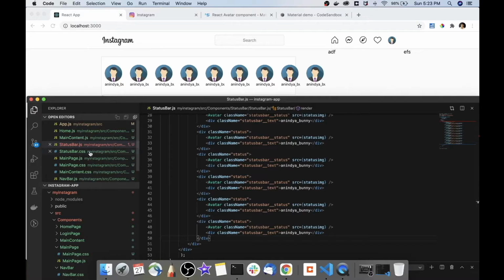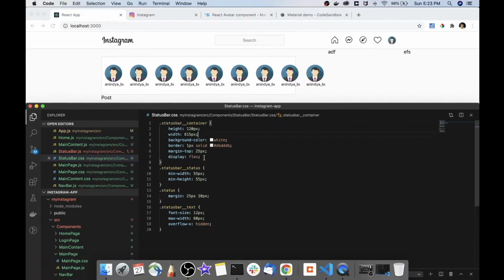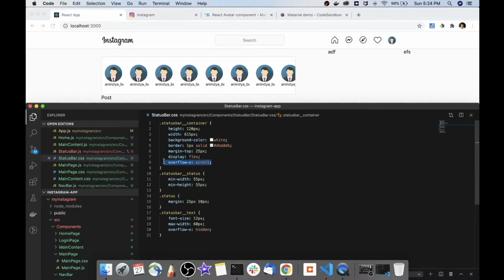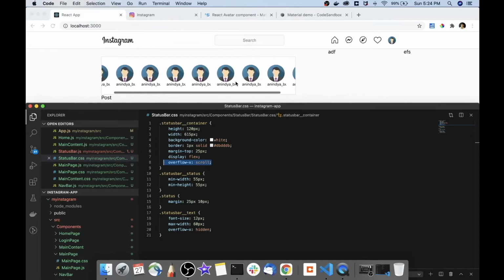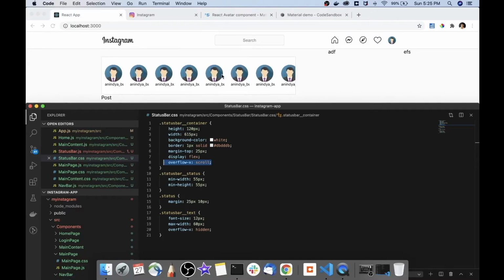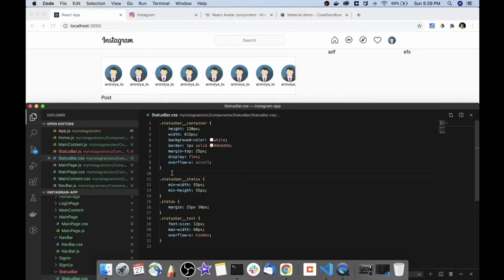So we'll go to our statusbar.css, and in our parent container, that is this one, we will be implementing the scroll bar property. Here we will provide overflow-x as scroll. You can see that just by giving overflow-x as scroll, a scroll bar got created. But the scroll bar visually displays the default one that comes on the Chrome browser. So there is a small CSS that you have to add so that you can hide this scroll bar. To implement that, we have to give a special property for the Chrome browser.